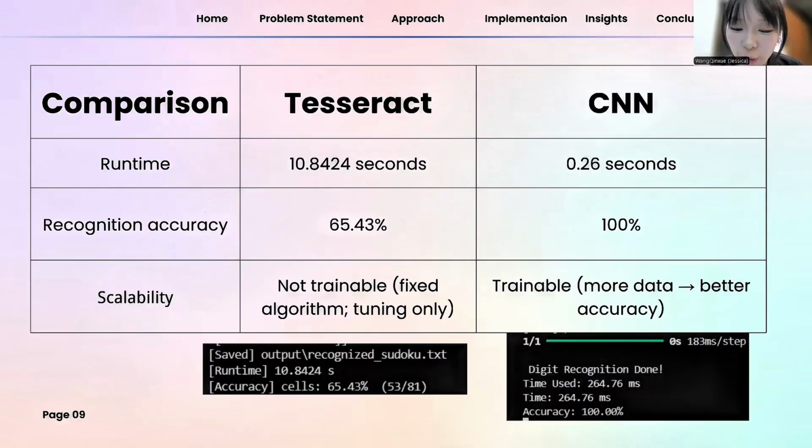We compared Tesseract with our CNN model. Tesseract takes 10.84 seconds, while our CNN finishes in 0.26 seconds, around 40 times faster. Tesseract reached 65% accuracy, while the CNN achieved 100% accuracy. Tesseract cannot learn, but the CNN can be trained with more data and keep improving.